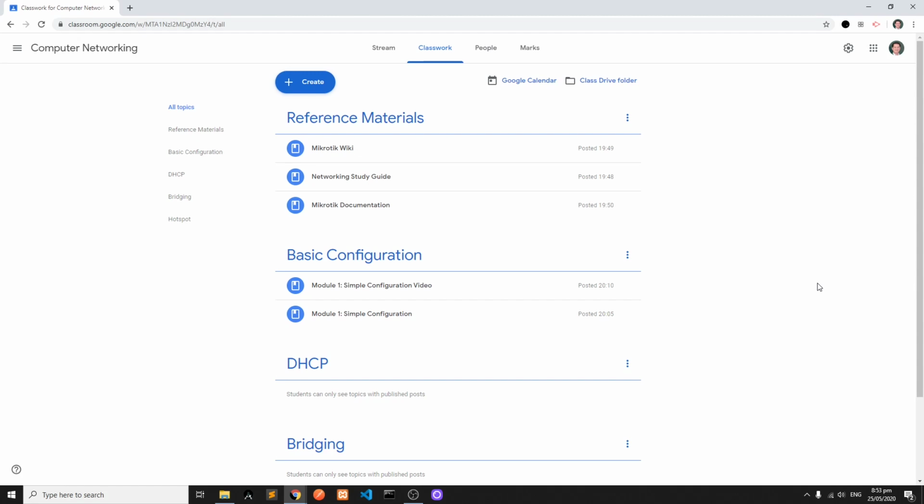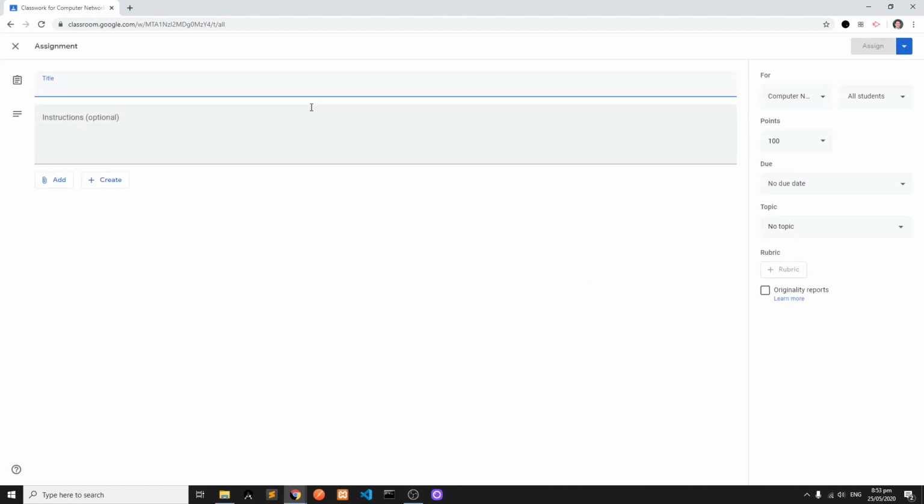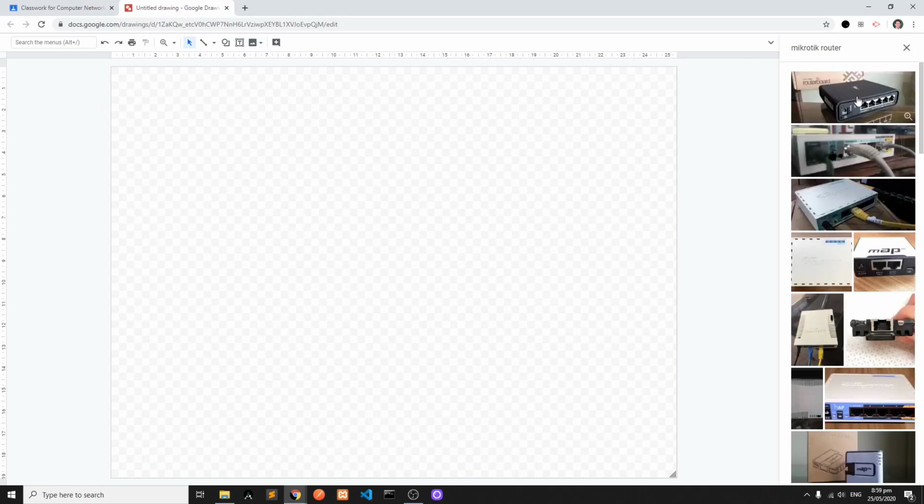Now it's time to create an activity for the student. So let's create an assignment this time. Go to create assignment, then put some title, activity number 1. I'm going to create a Google drawing which would allow the students to label the parts of a router. I'm going to write the instruction, label the parts, create a drawing, and add some image, search the web, looking for a MikroTik router.